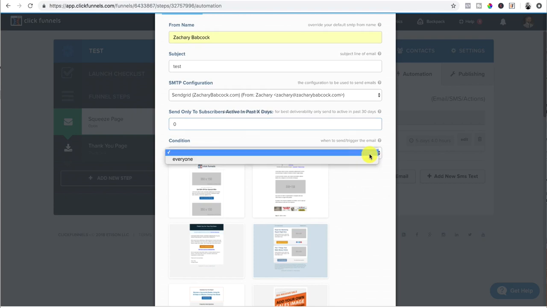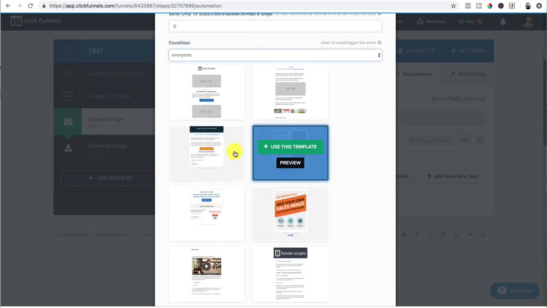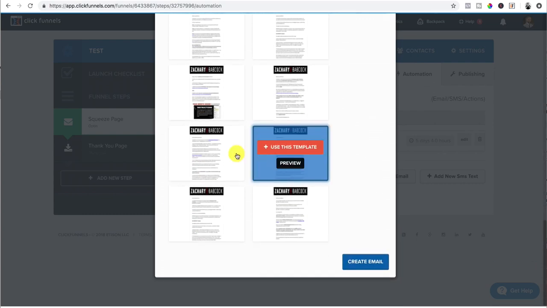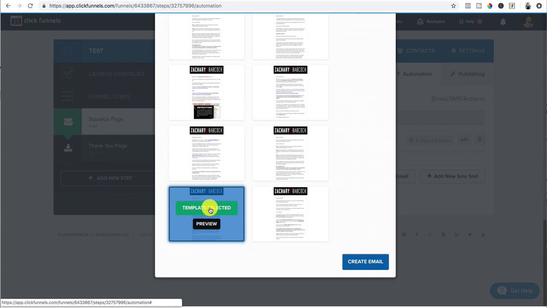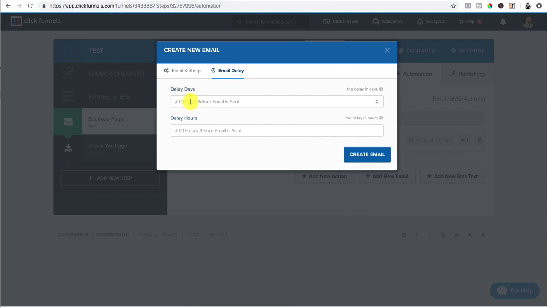And then condition, you want to send that to everyone who opts in. And then you can pick one of these templates. I already have one of my templates built out, so I'll just check. Just use one of those. I selected that template. And also, email delay, this would be the first one, so I'd want to send this instantly. Or maybe if I want to send it in an hour, I always send mine instantly, the first one, and then I'd create the email.